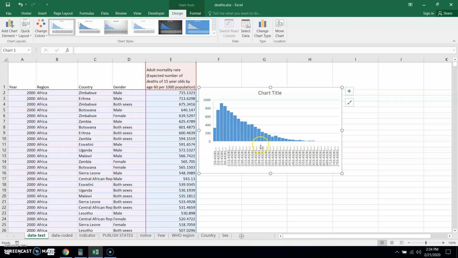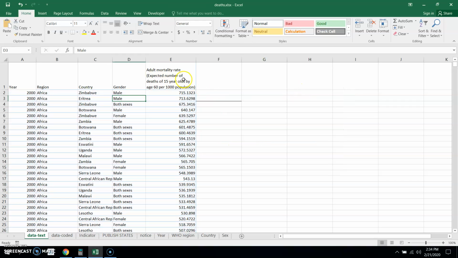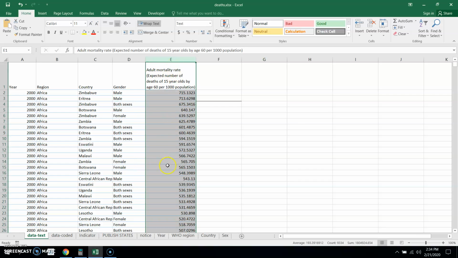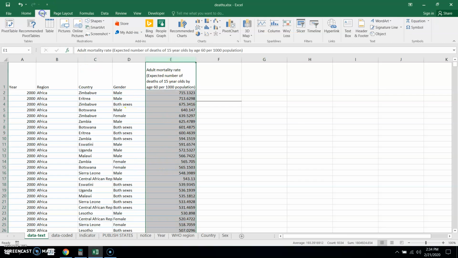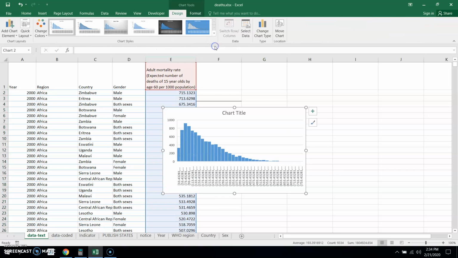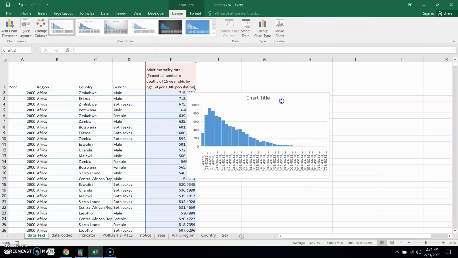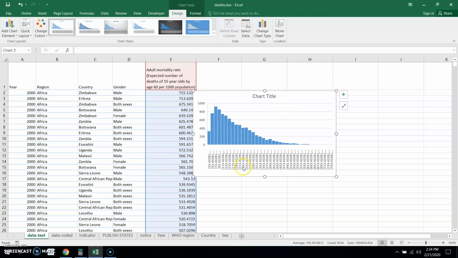If it's not using the values that you want, this one is, but what you can do is just click the column that you want and then insert histogram. So I'll do it again. And there's your histogram back. Now the thing with the histogram is that you want to adjust your bin size or the number of bins that your data is going in.